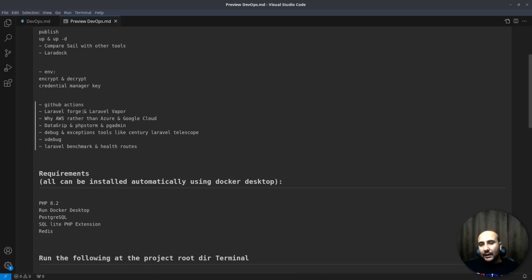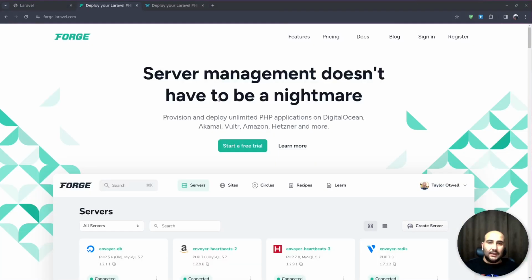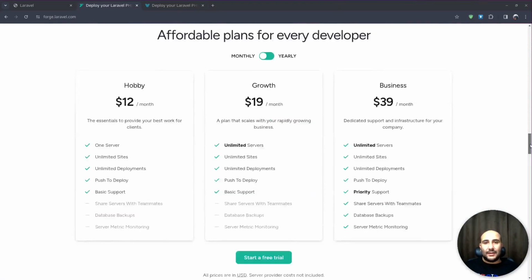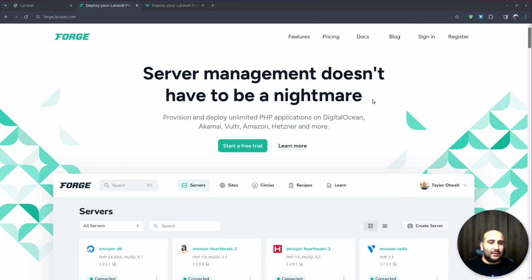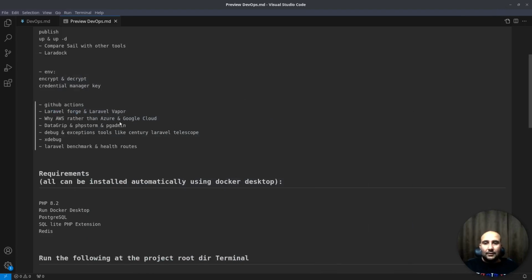You can go for Laravel Forge as your server management tool like this. It is cloud provider agnostic, so you can work with AWS, DigitalOcean, anything like this. It has its own monitoring tool. So which provider should we use? AWS or Azure or Google Cloud? I think you should go for AWS, especially if you intend to go on with Laravel Vapor.